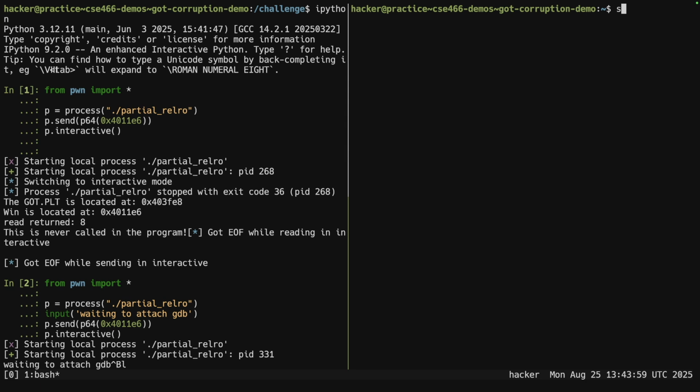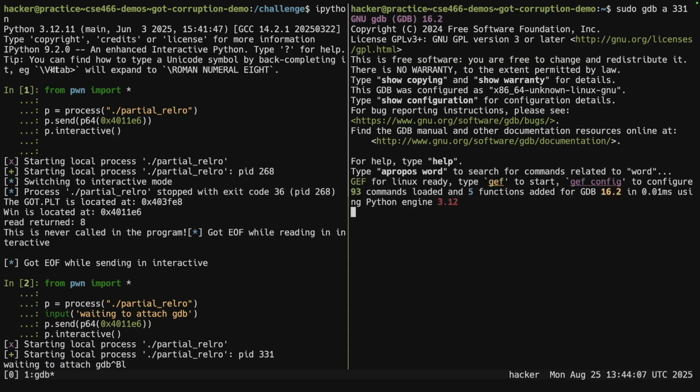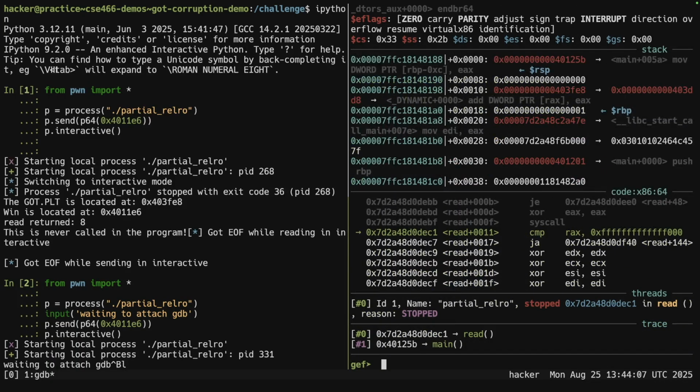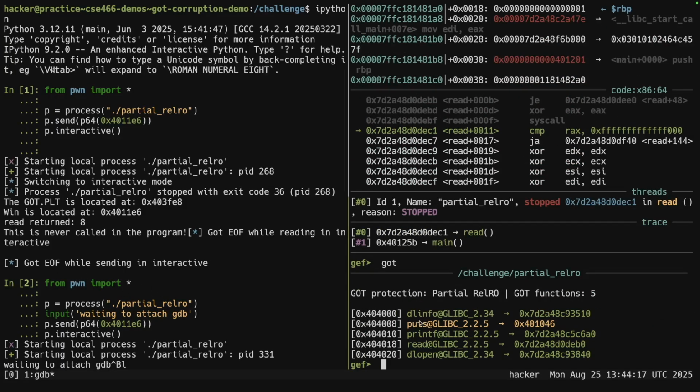On the right-hand side here, I'm going to attach GDB with sudo gdb -p 331. Because I'm attaching, I needed to be in that privileged mode. And so now I've attached GDB to the process. If we take a look at GOT, we see that there are, looks like, 5 functions in the GOT table. And 4 of them have been resolved, puts has not.